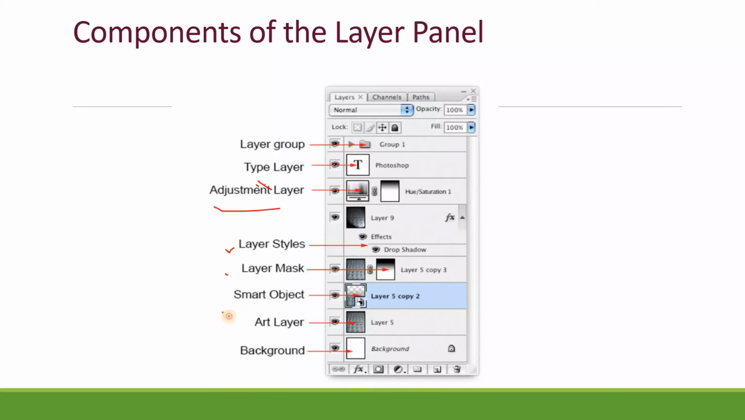And next we have smart object. A smart object is a special layer, or you can say a container, that holds multiple layers like vectors, videos, 3D, etc. Many types of objects.